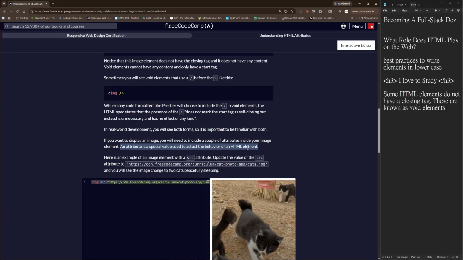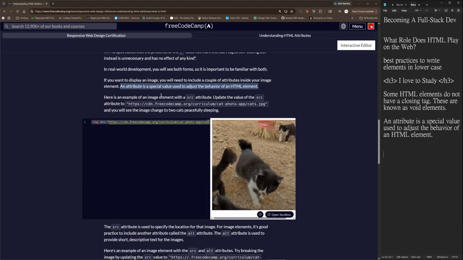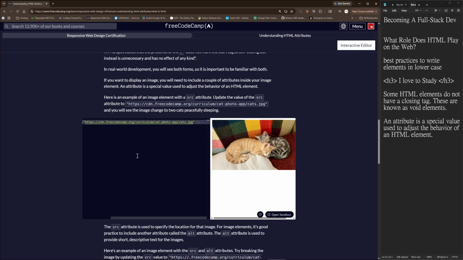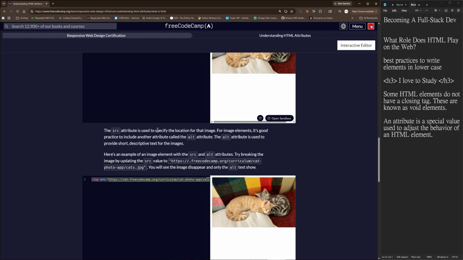Here's an example of an image with a src, which is the source attribute. Update the value of the source attribute to, all right, the source attribute is where you specify the location of an image.